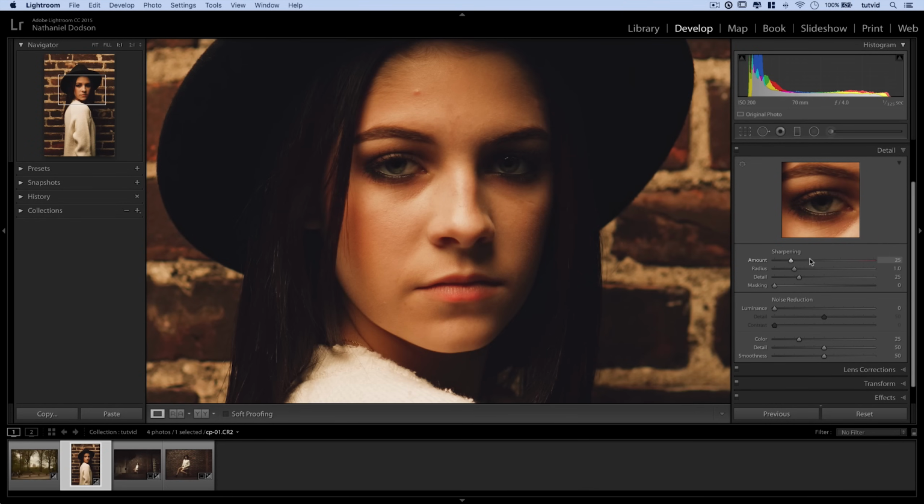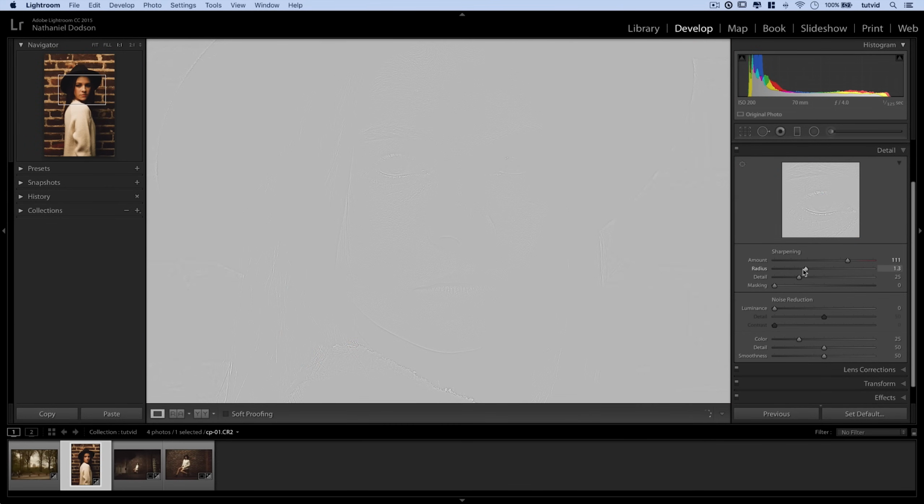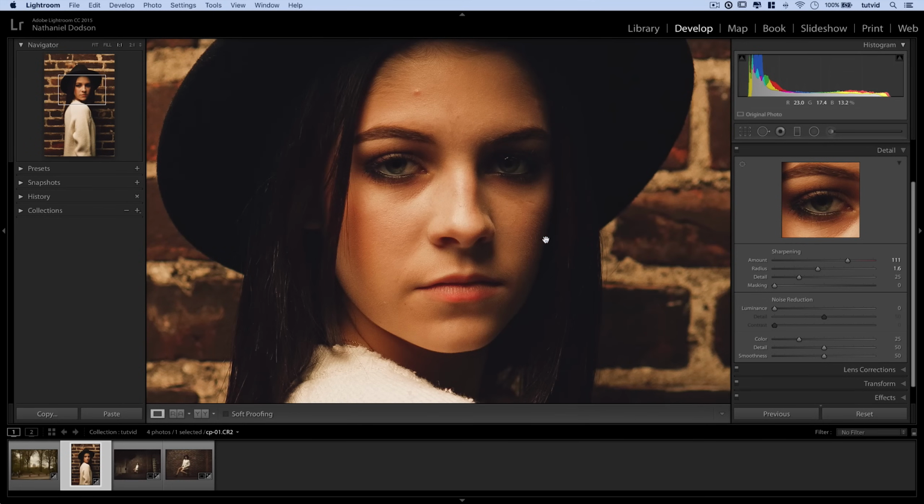So we can go through the same process here where I just hold down my Alt or Option key. We check out where we're sharpening, and I want to add a lot of sharpness to this photo. So we're going to go up to something around 100, but I can already tell we're introducing noise into the very texture of her skin. So I'm going to check out where radius is targeting. I probably want radius to go up a little higher. Something like 1.5 looks good for this photo.